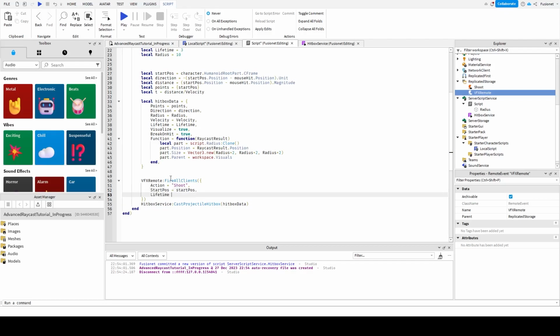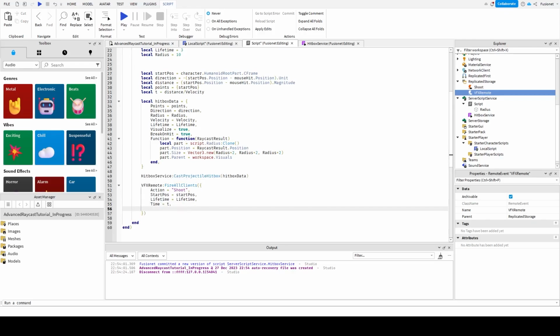We're going to need the lifetime. As you can see, that time equals t, distance divided by the velocity. This wasn't used for casting the projectile, but it is going to be used for how long it'll last for, basically. And we need the end pos, the mouse hit, the distance, how far the projectile is going to travel.